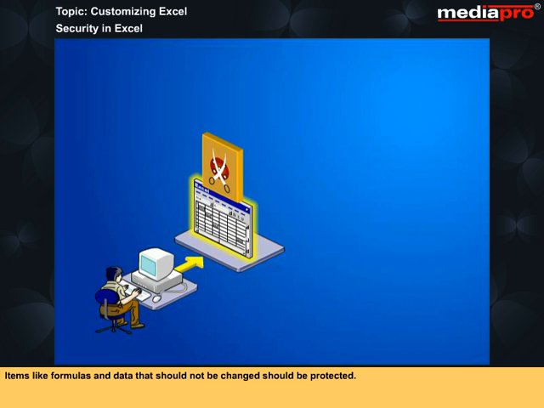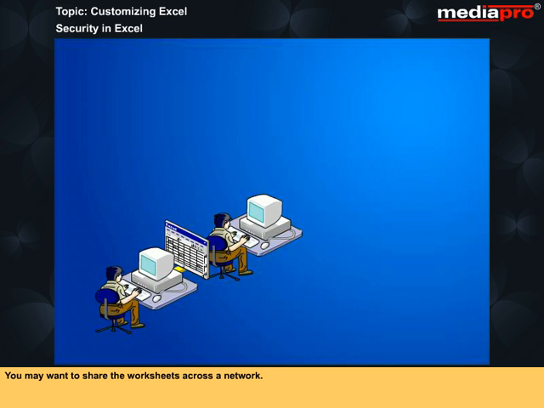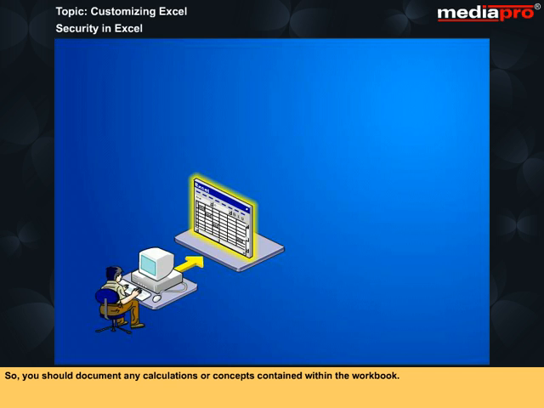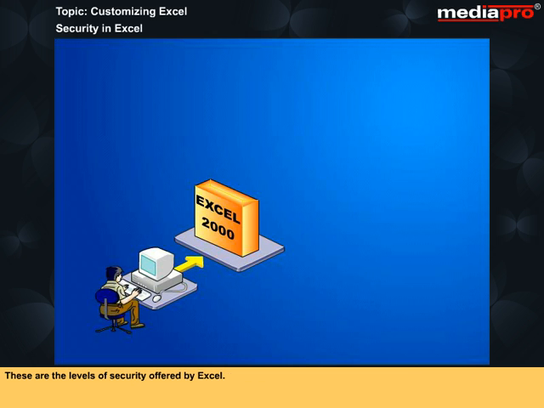Items like formulas and data that should not be changed should be protected. Hide or protect any sensitive information that may be held within the worksheet. You may want to share the worksheets across a network. So, you should document any calculations or concepts contained within the workbook. These are the levels of security offered by Excel.